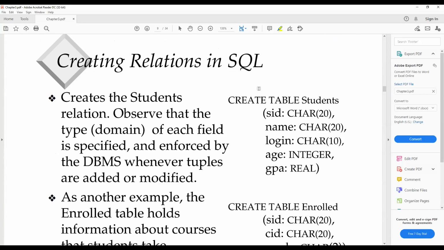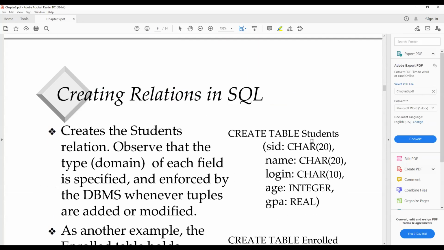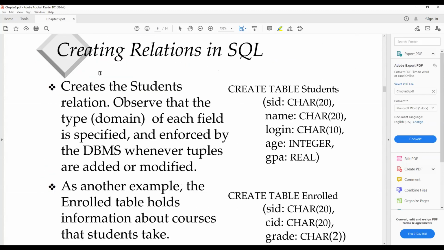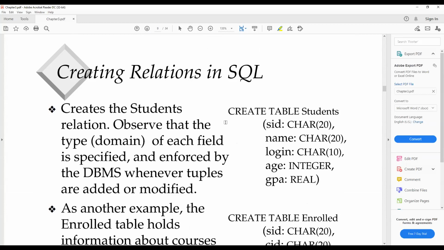So how about creating tables or relations? Again, this SQL language is very versatile in that it gives you a way to both query data and also to create the relations or the tables themselves inside the DBMS. So exactly the same language, it's just different statements that you use. In this case, we're going to talk about how to create relations first.